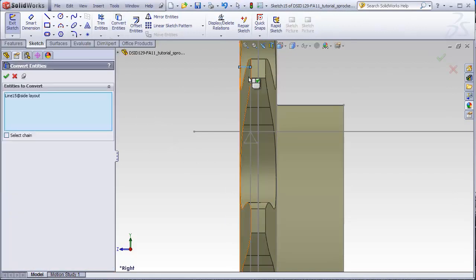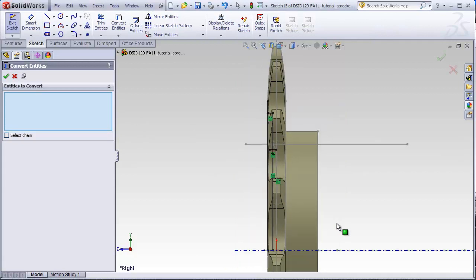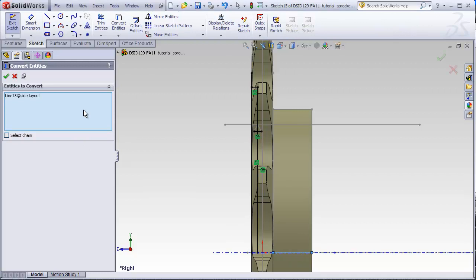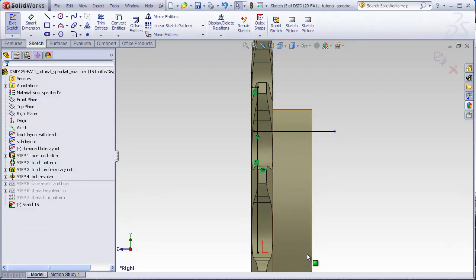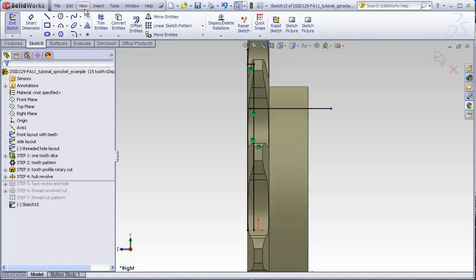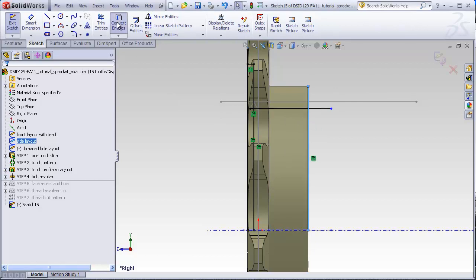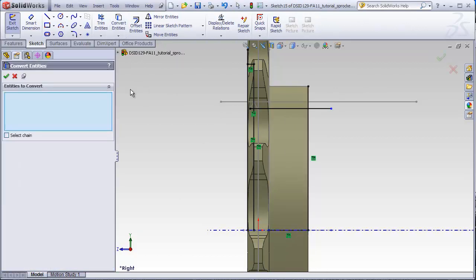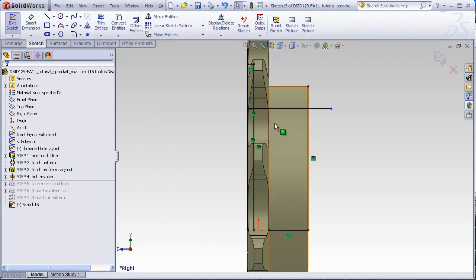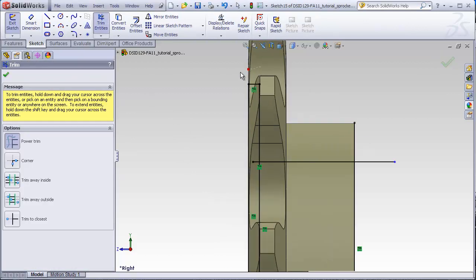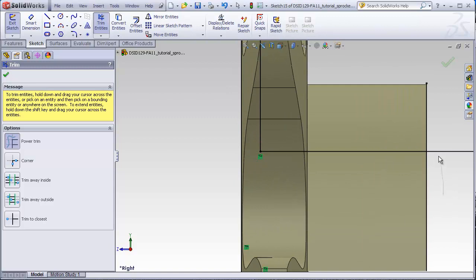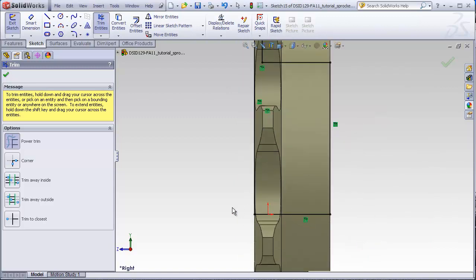So using convert entities, copy this line, and instead of copying this line, I'm going to copy this one. Should also have another line here I need to copy. And finally, one on this face. So I'm going to stretch this line out. Should have one more line here and one more line here, so let me go ahead and add those. I'm going to stretch this line this way. Now I'm going to trim, getting rid of this piece, this here, here, and this excess down here.